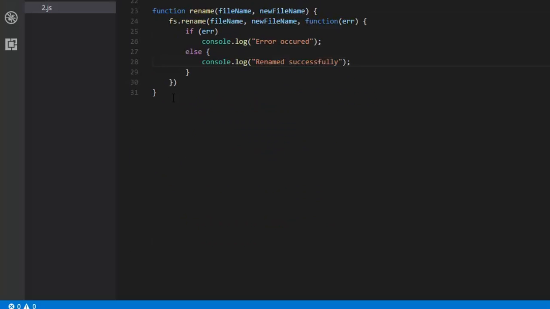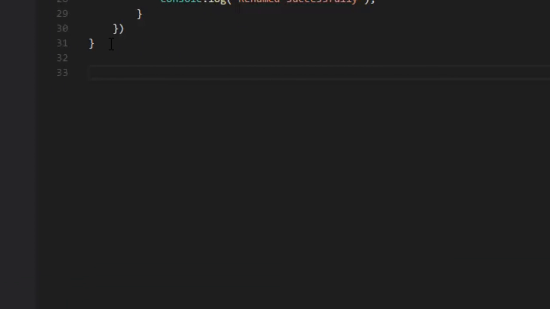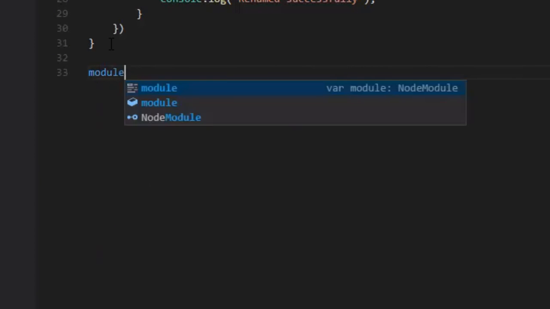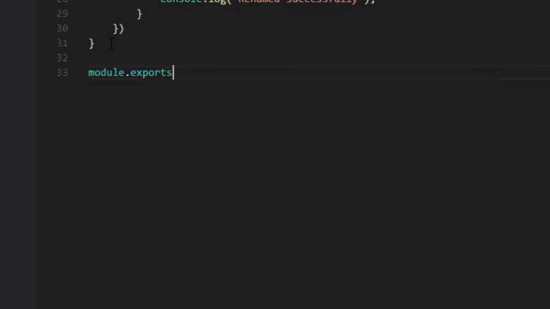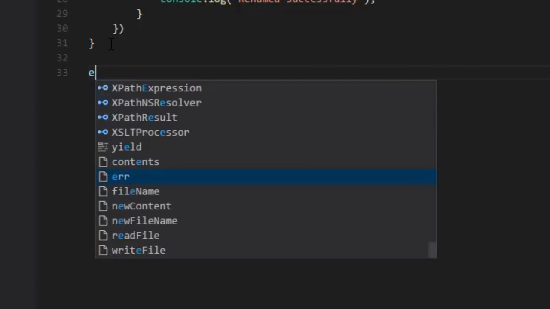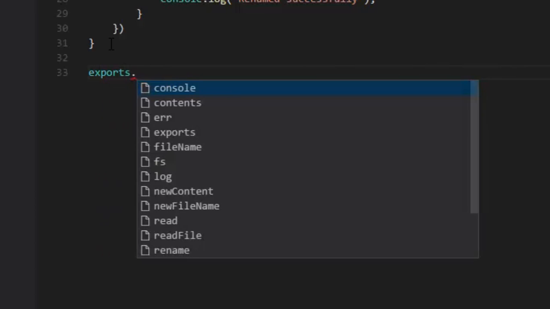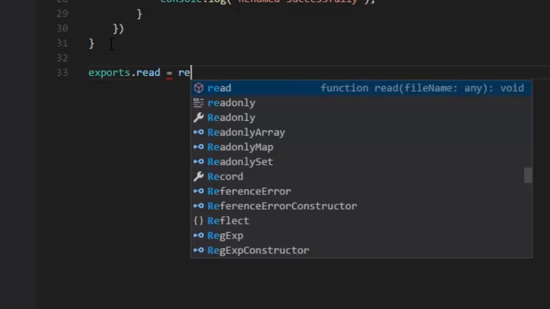Now the most important part, where we will export these functions so that they can be used by other modules or JS applications. So how will we do that? There is a global object called module.exports. Whatever we write to this, we create a new function inside of it which will call this internal function. So we can do module.exports, or simply exports will do. Exports dot, create a new read which will call our read.